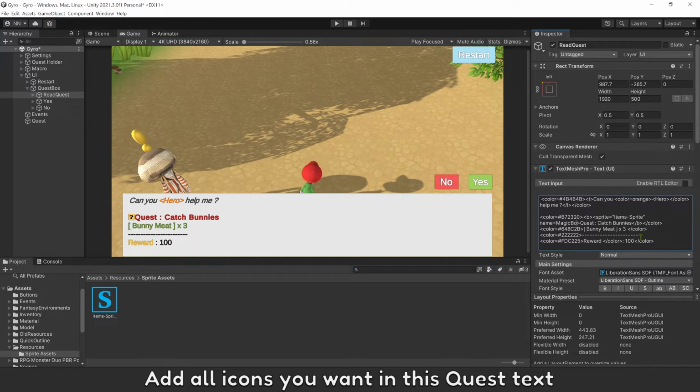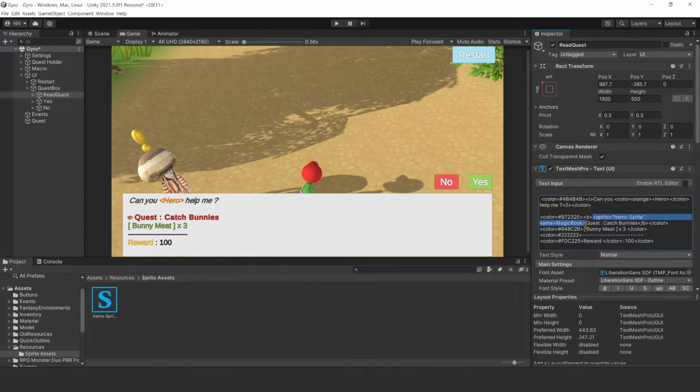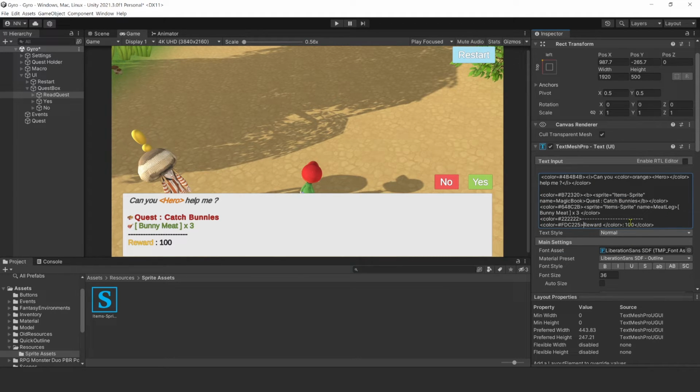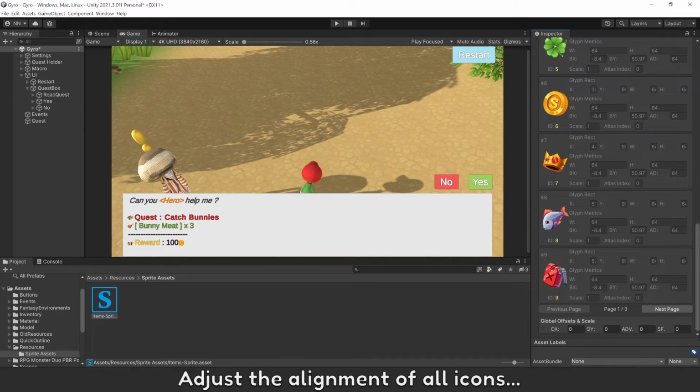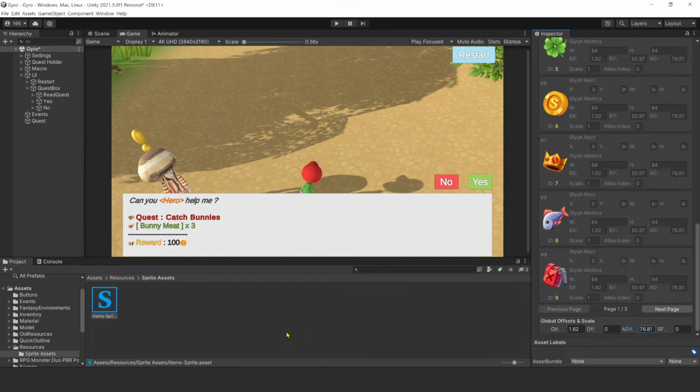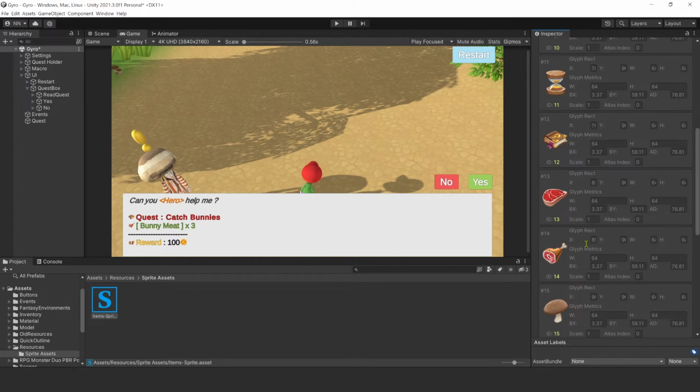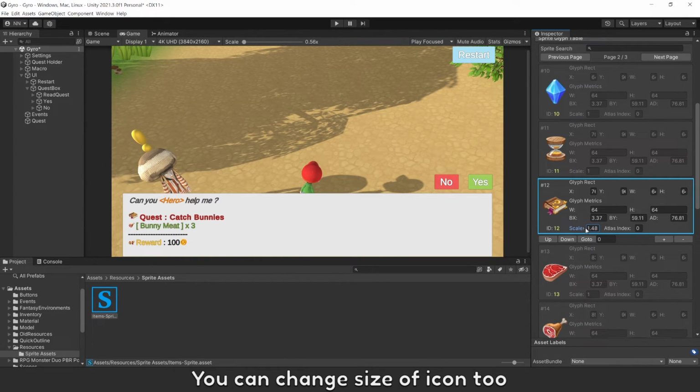Add all icons you want in this quest text. Adjust the alignment of all icons. You can change the size of icons too.